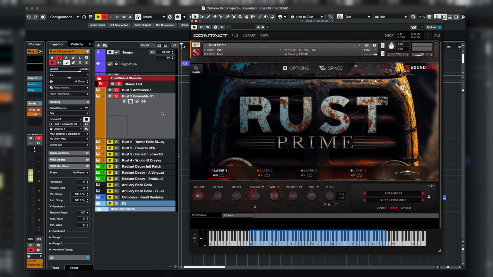I really wanted to keep it minimal, but I'm using our Rust Prime, which we recently just came out with. It is a compendium of all of our Rust volumes, so I really wanted to use as much of that as possible. And then I also have our Radiant Decay, which is an awesome sound design library, as well as Artillery Shell Cello and our Hyperion Octobass. So I'm gonna hit play, we'll listen to the track, and then I'll start breaking down how I used these different libraries together to achieve the final piece.